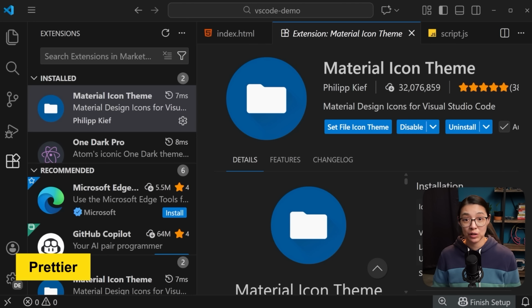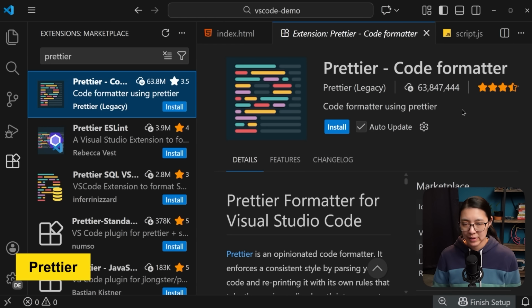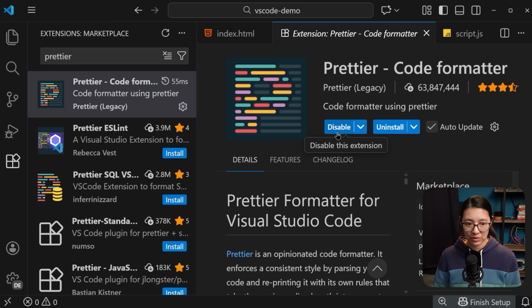The first one is called Prettier. So if we search in the marketplace for Prettier, we can find it here, Prettier Code Formatter. So Prettier is a super useful extension because it's going to make your code look more pretty by enforcing a consistent style. So for example, it can properly indent your code as well as add semicolons to the end of lines that need them. And you can customize its settings to your own preferences. So let's install Prettier and let me show you what it can do.